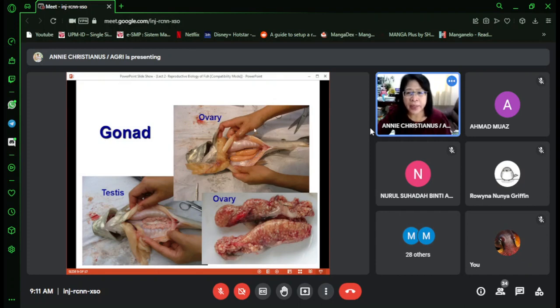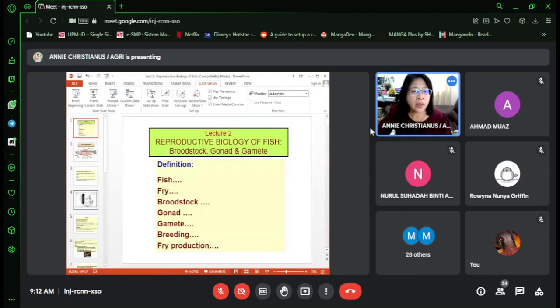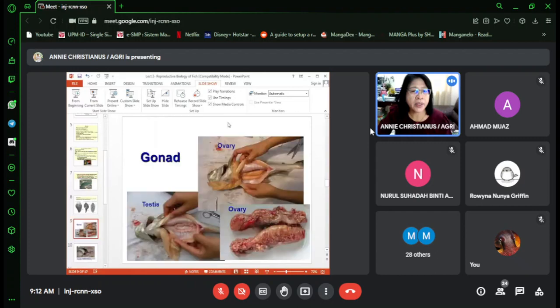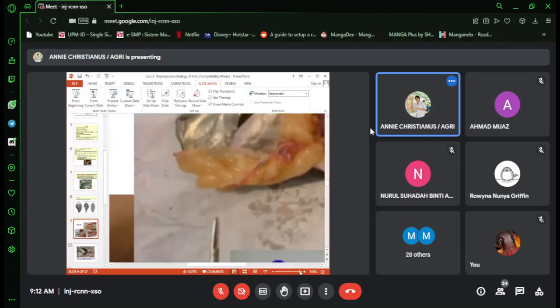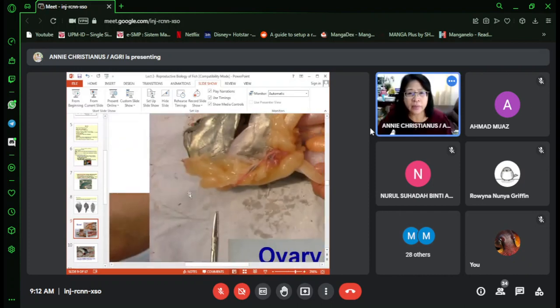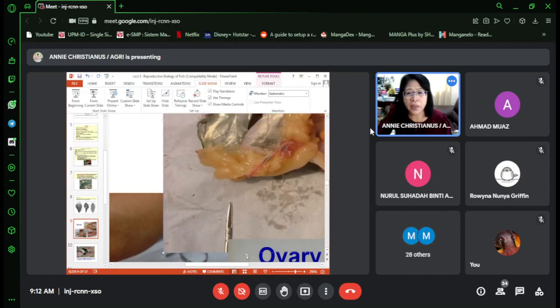Saya tak boleh zoom. Ini tak boleh zoom. Wait up. I close the... Wait. Dia tak nak... Okay, I bukan ensure. Yeah, ensure. Sekejap ya. Alright. Yeah.